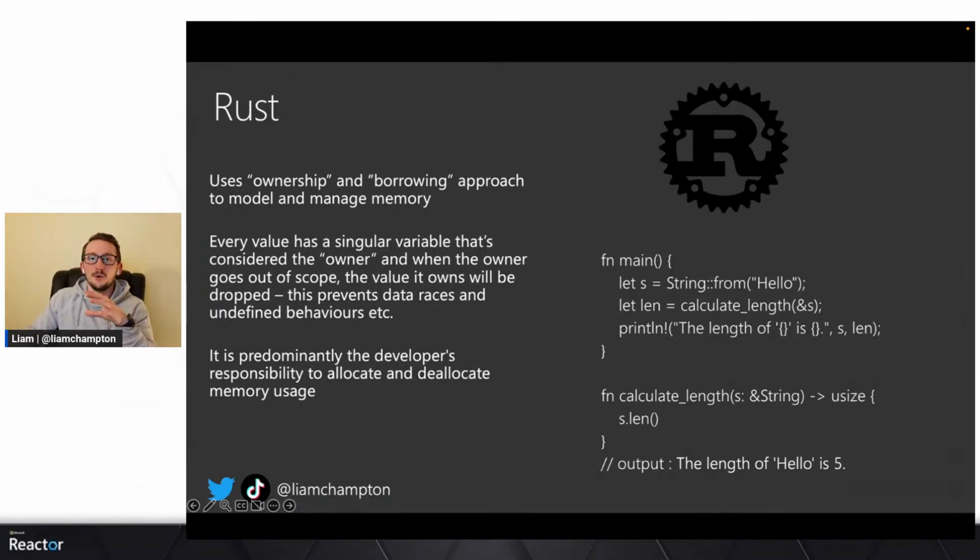Now, Rust uses an ownership and borrowing concept. It's a bit of an awkward concept to understand, but it seems pretty okay on a surface level. Every value that you assign has an owner, okay? And when that owner goes out of scope, the value that it owns will be dropped, which seems reasonable. That prevents data races and undefined memory location behaviors. So it stops it from overhanging that function, and it will just drop it as a reference, and then you can go and clean it up.